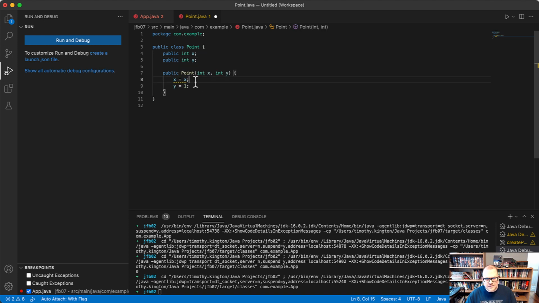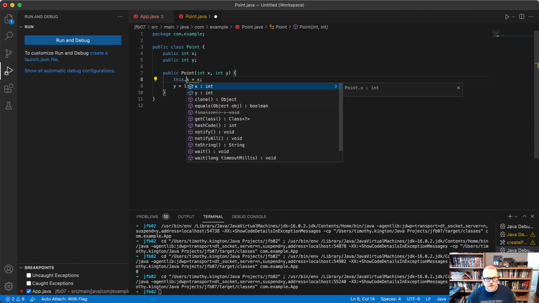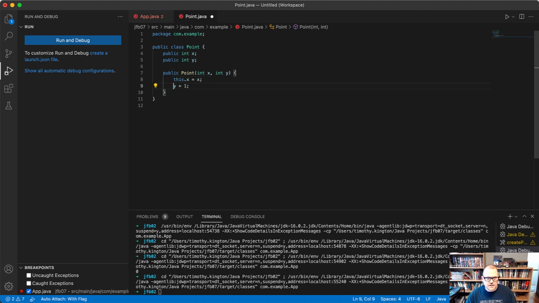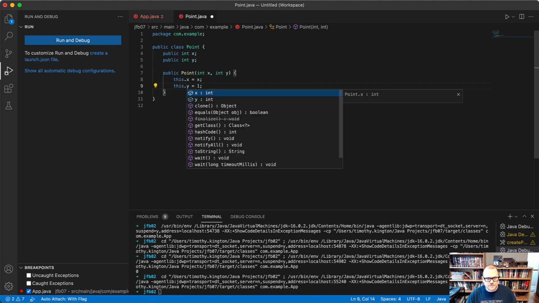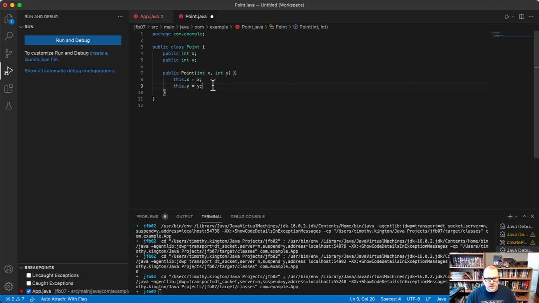If we want to access the instance variable x when we're inside of our class, we're going to say this.x. This is the name of the current object. And when we're inside a constructor, the current object is the one that we are initializing. So now we're copying the parameter x into the instance variable x, and then the parameter y into the instance variable y.